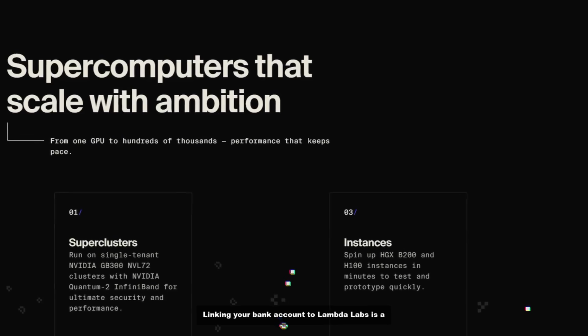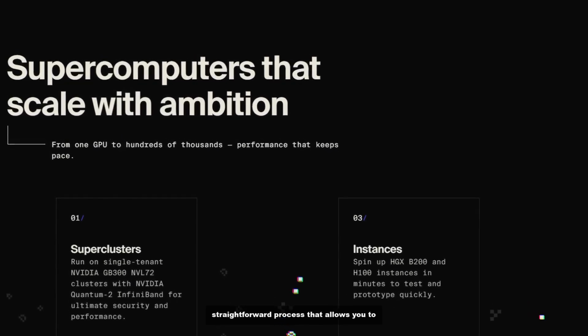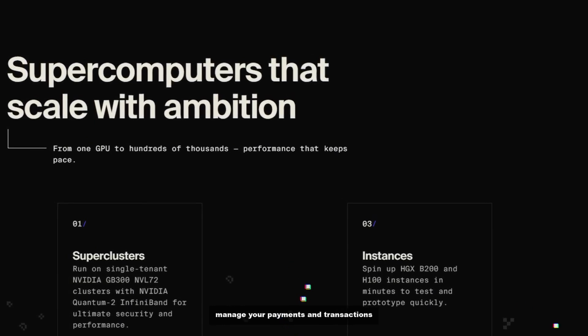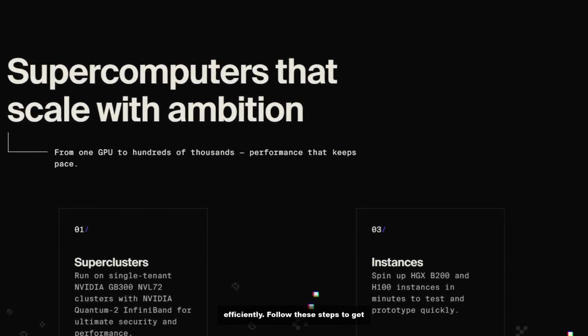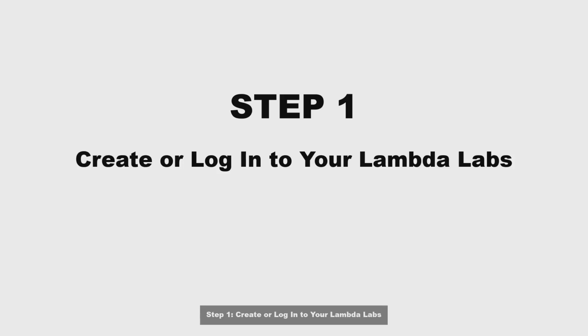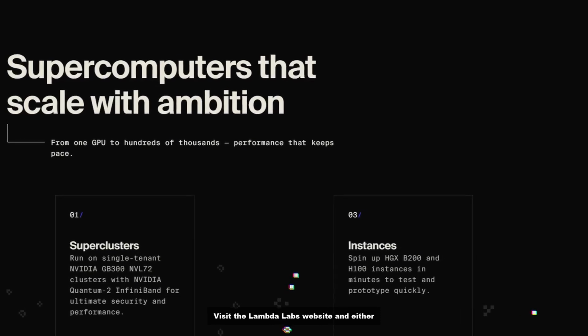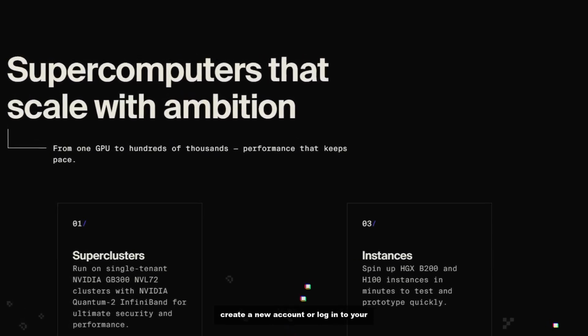Linking your bank account to Lambda Labs is a straightforward process that allows you to manage your payments and transactions efficiently. Follow these steps to get started. Step 1. Create or log into your Lambda Labs account. Visit the Lambda Labs website and either create a new account or log into your existing account using your credentials.